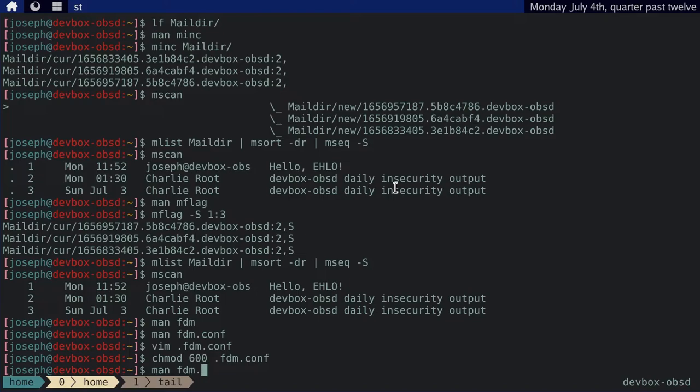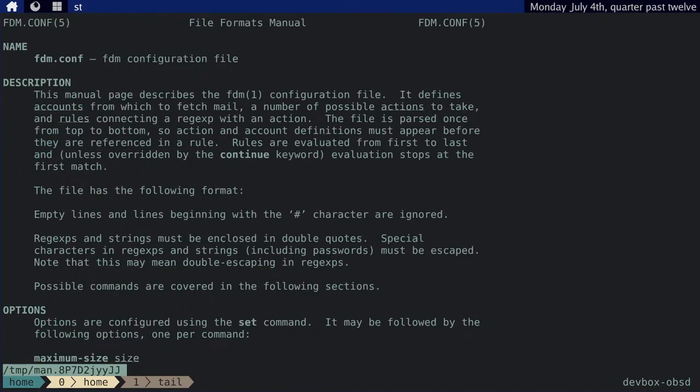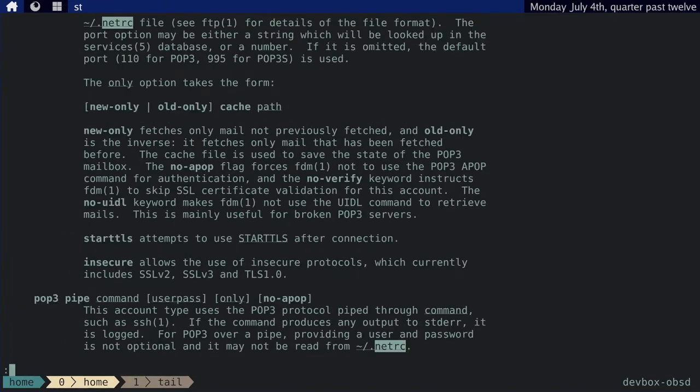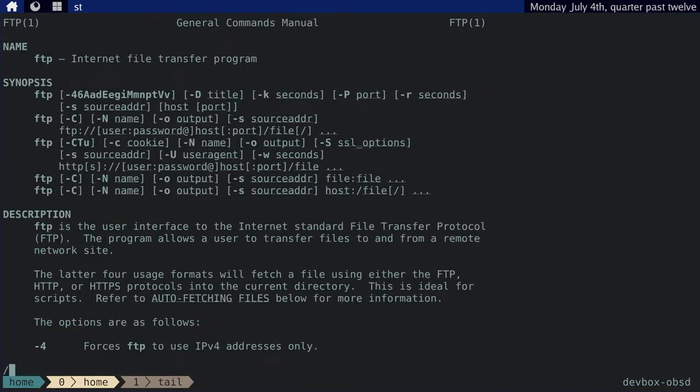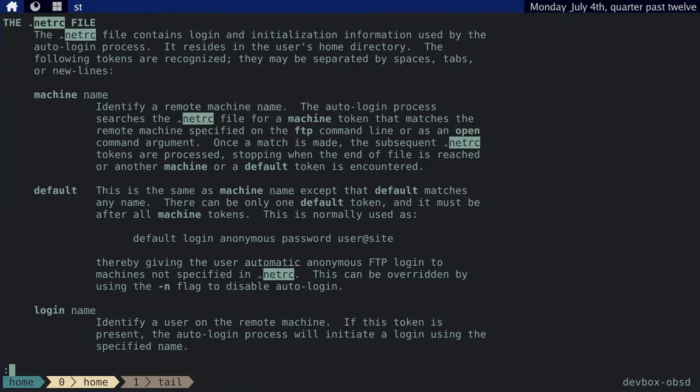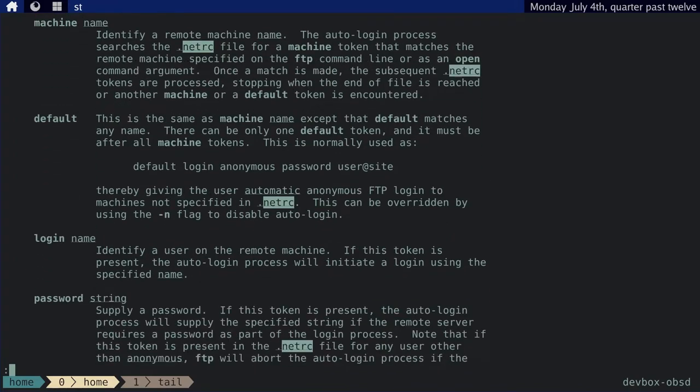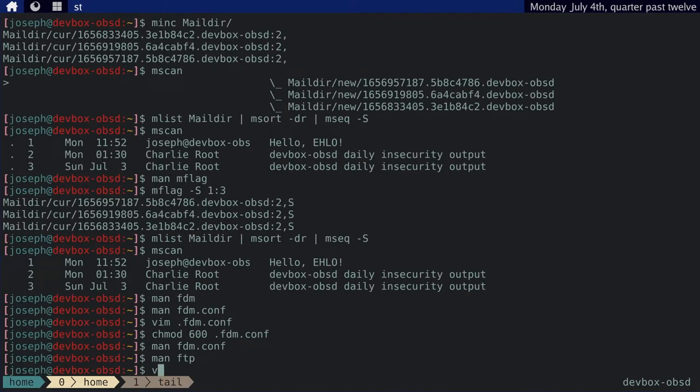Now you could use your fdm.conf file. But the thing about this is that I like to add these files to source control, and I don't want to put passwords in source control. Something you can do is use the .netrc file to store these. And the .netrc file, that specification can be found in the FTP manual page. Here we go. So you define the machine name, the login name, and the password. Pretty straightforward. So let's go and do that.